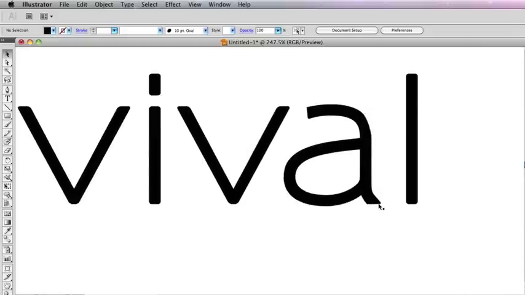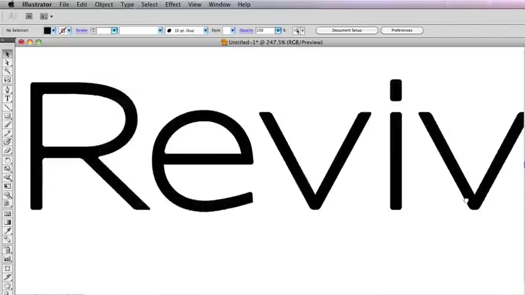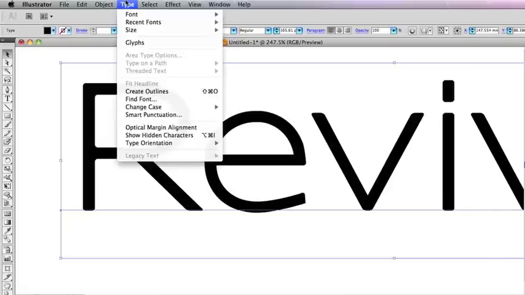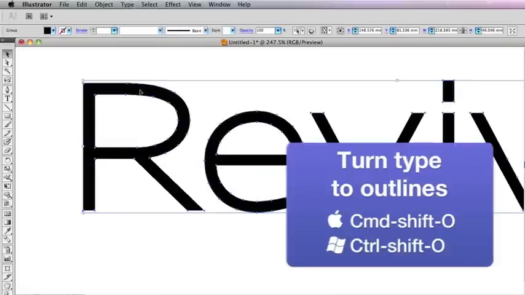Unfortunately, Illustrator is not perfect and it has missed a few. And at this point, you need to convert the font into outlines. And to create the outlines, you go Type, Create Outlines.